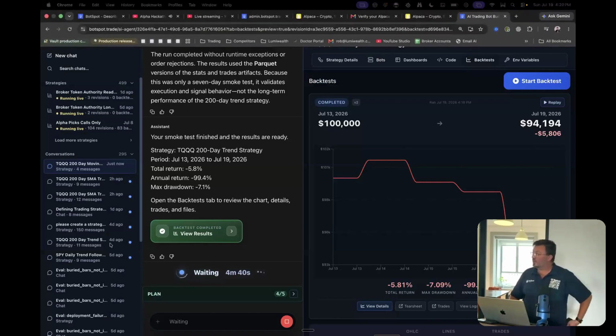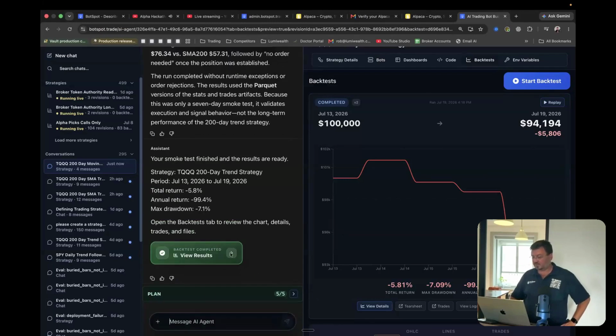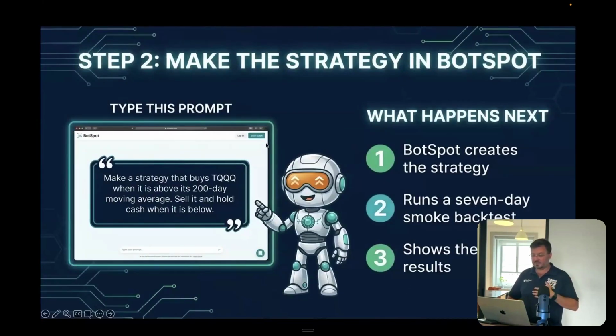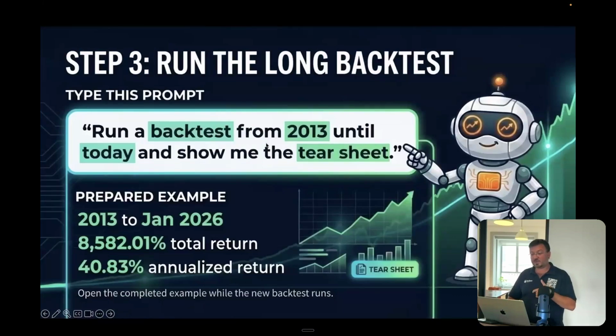Okay, cool. So we see it made the back test like I predicted. It's not exactly doing the best over the past week, which makes sense. The stock market's down, right? But let's run a longer back test, from 2013 to today. So very simple. I can just talk to it, tell it to run a longer back test, and it's just going to do that. So that's step number 3. We run a longer back test. You can basically just say, run a back test from 2013 till today.